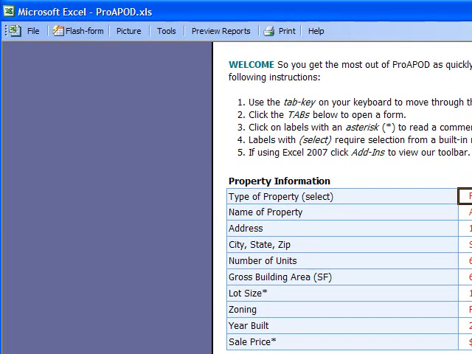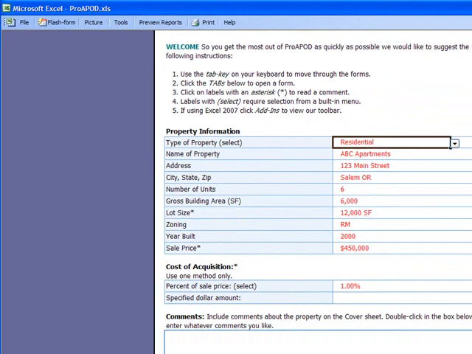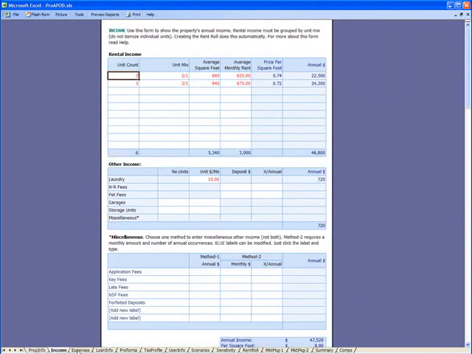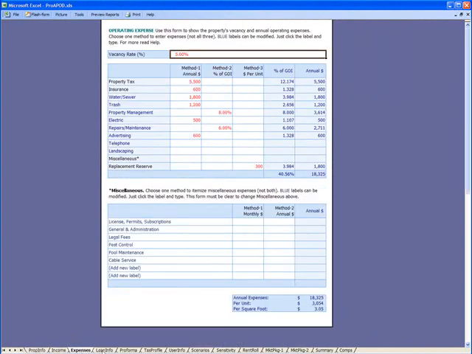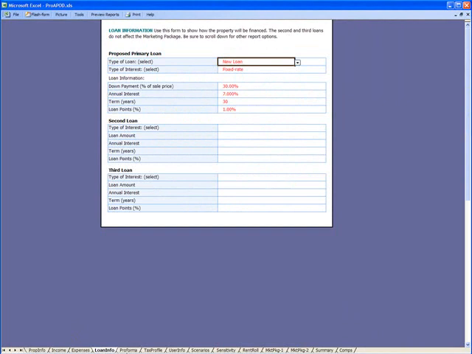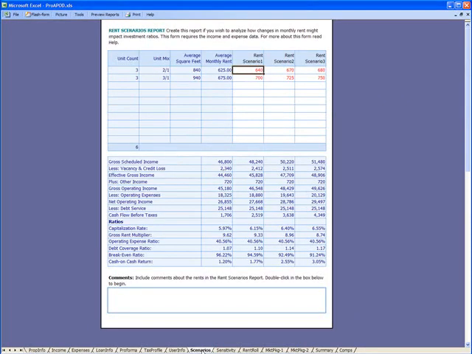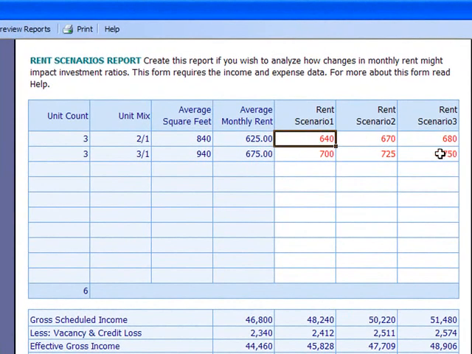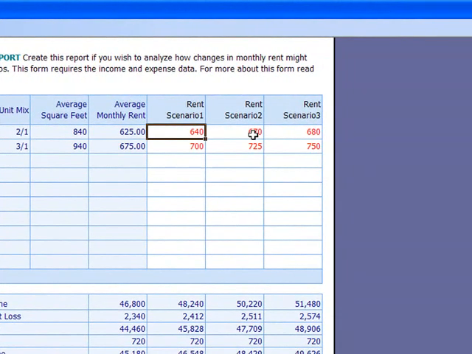In order to use the Price Analyzer and get the most benefit out of it though, you'll want to complete all the income and expense data. You'll want to complete the property information, the income information, operating expenses, loan information, and then you'll go over to the rent scenarios. And you'll want to project 3 rent scenarios. And in this case, as you can tell, I projected 3 scenarios for the 2-bedroom, 1-bath units and some scenarios for the 3-bedroom, 1-bath units.